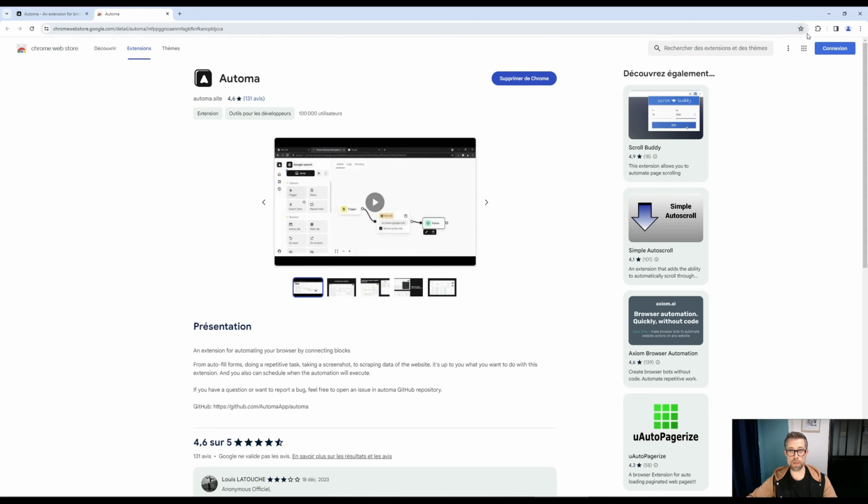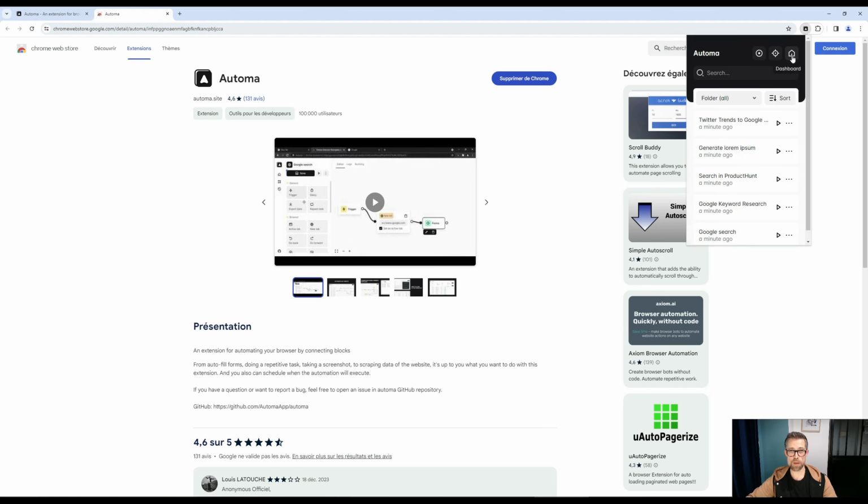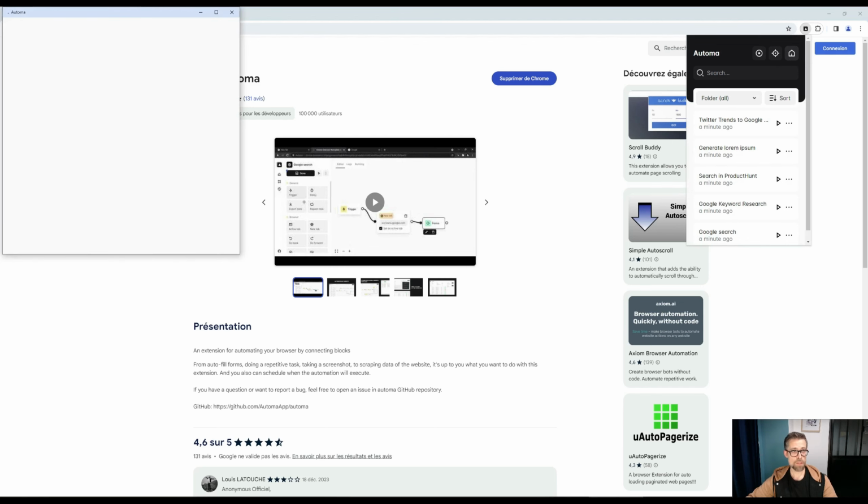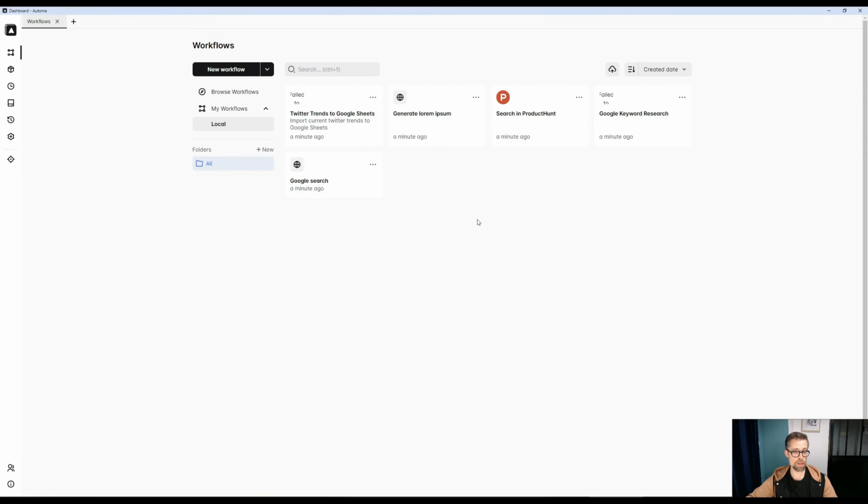If you still want to have access to the extension icon, click on Extensions, pin Automa. That way, it appears there. Just click on it. The little house is the dashboard. It takes you straight to the various workflows you have.